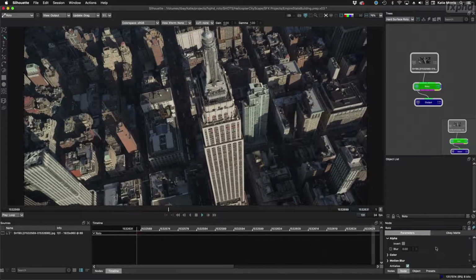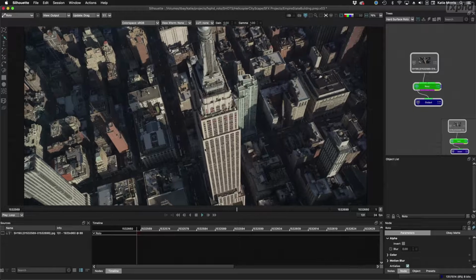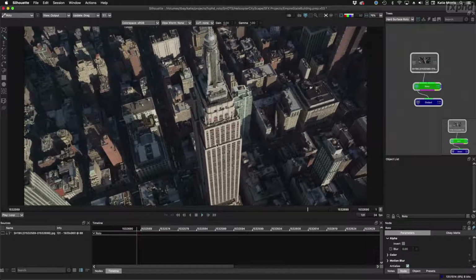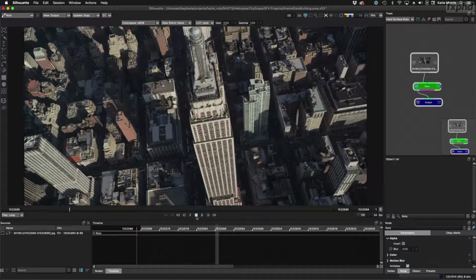So as you can see, it would be almost impossible to manually roto this shot with all the jitter. So let me stop here.